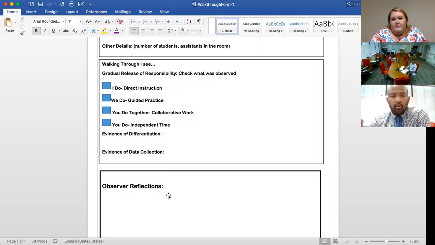I like the open-ended or the open response portion of this form. I agree with both of what Mr. Limon and Ms. Garrett had said. I do like the fact that it's a one pager. It allows for both things, the check the boxes of the I do, we do, you do, as well as the open observer reflection.